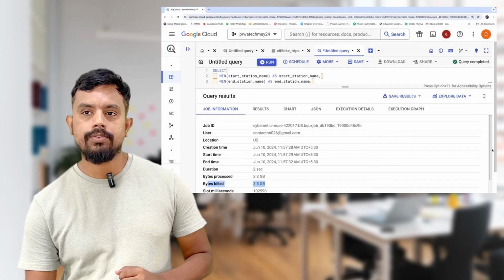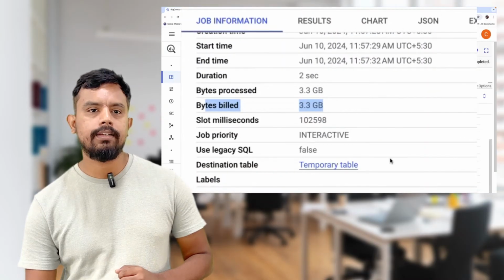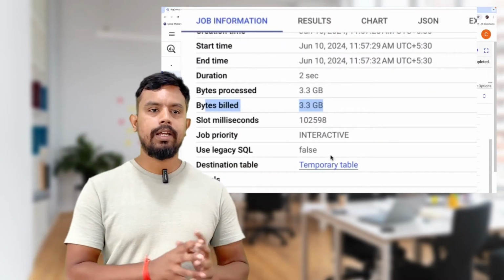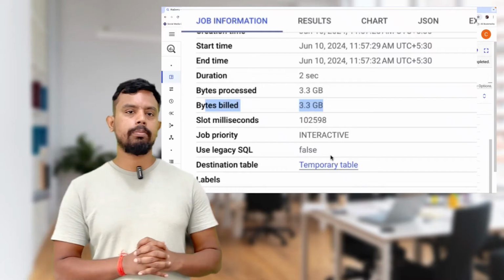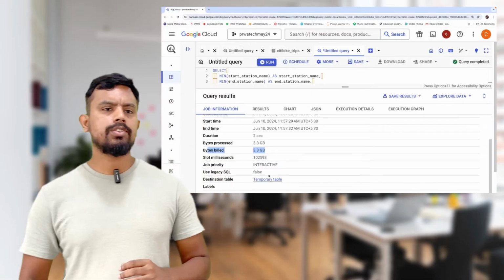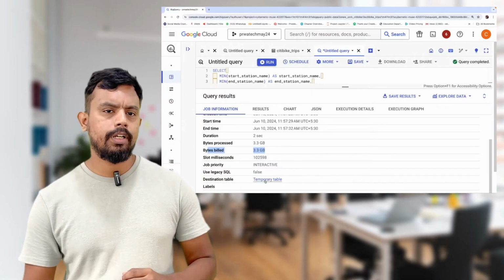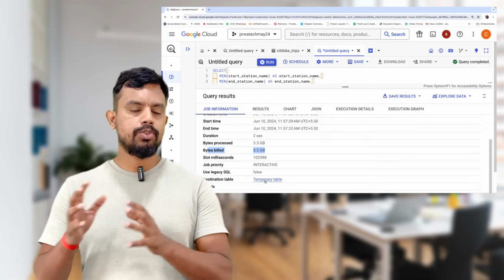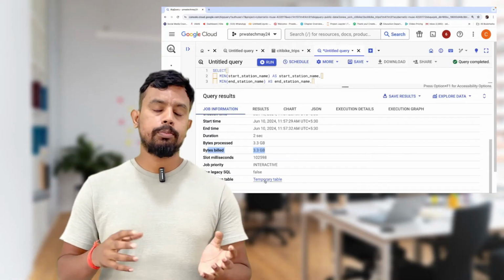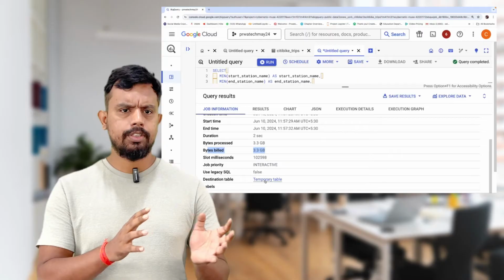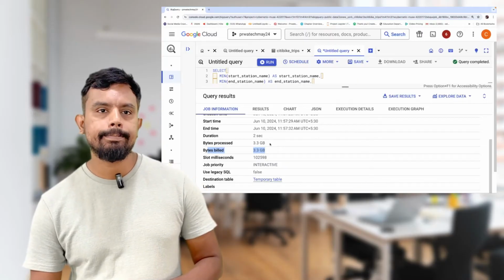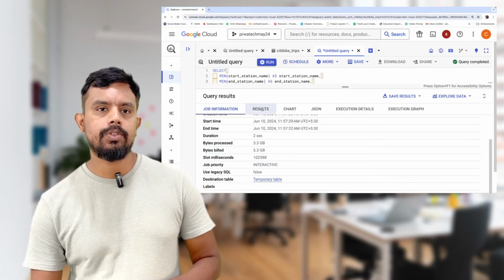And the slots, the milliseconds, right? Many pieces of information you can see here. It is coming 10259. The job priority is interactive. The output has been stored in a temporary table because it's being stored in the cache. You also have the option to store into a permanent table. And let's go to the result.